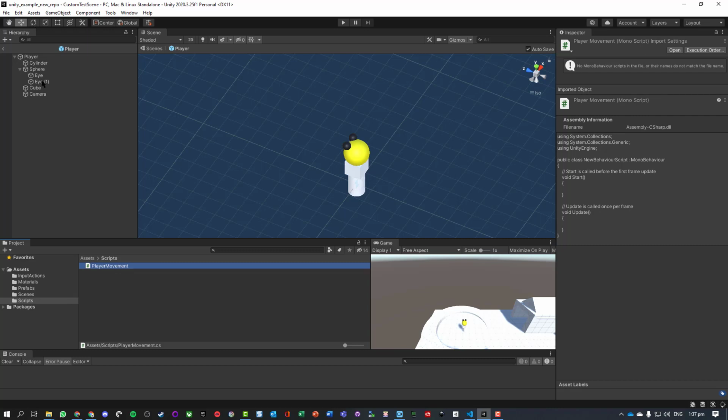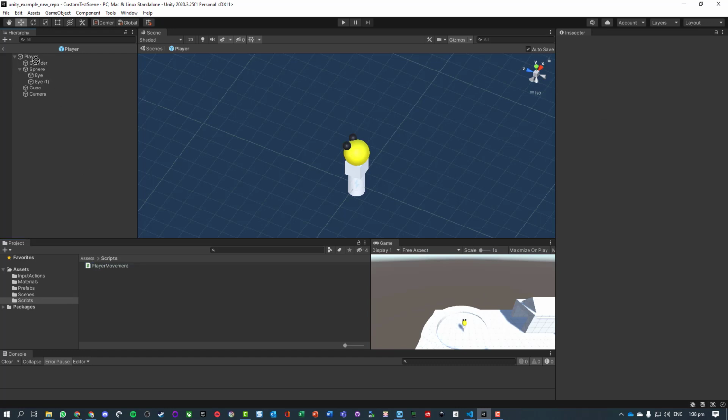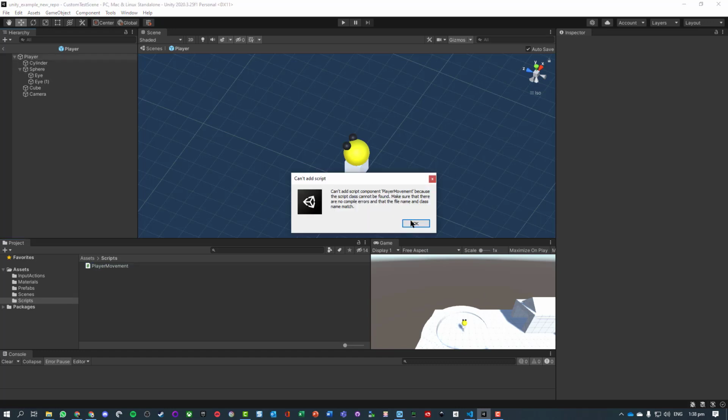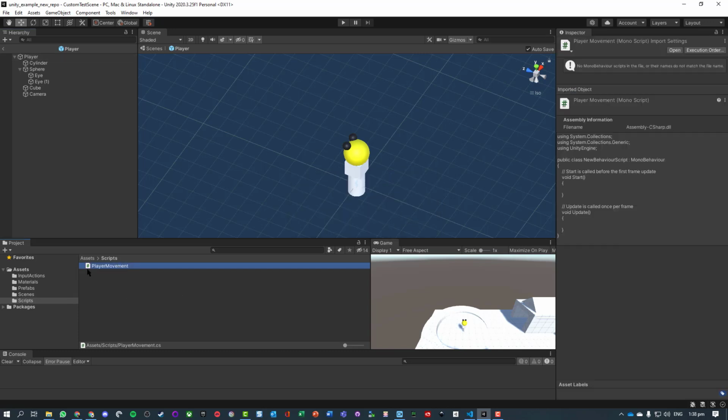Now at the moment, this player movement script exists, but it's not linked up to the player. So I could add it by typing in player. Oh, but player movement's not here. Is there new behavior? No, there's no new behavior script. Okay, I want to drag it on. But nope, it's going to give me an error. The reason for that is the name: it hasn't been able to compile it, because there's an error, and the error is that the name of this file is not the name of the class.